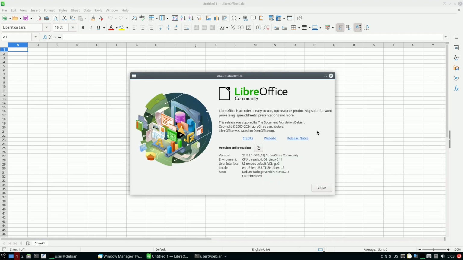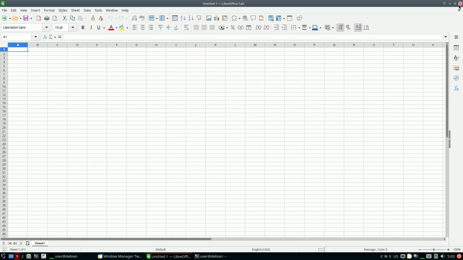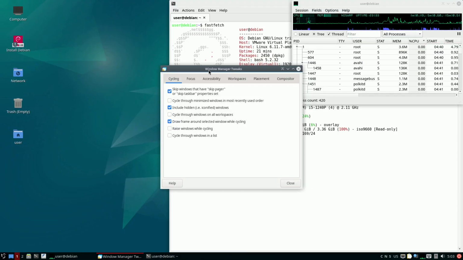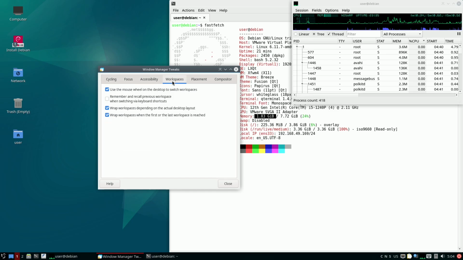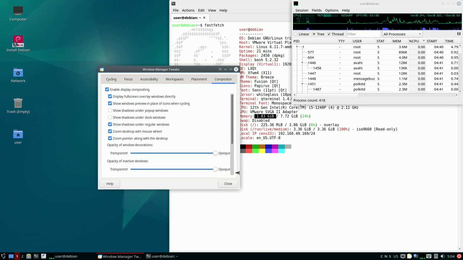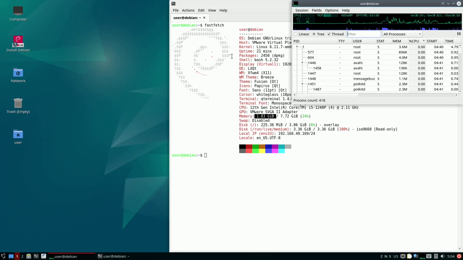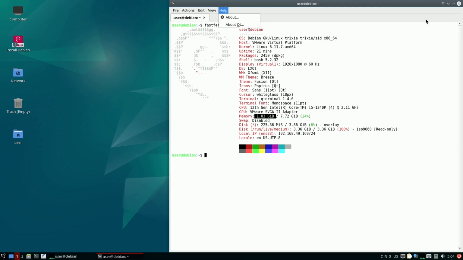So if you want any information, you can just click on the release notes, or else you can just type LibreOffice in the internet browser, and you should get the latest release information. About the window manager tweaks, as I already said, I kept everything as default. I didn't change anything. So this is the LXQt desktop environment of Debian 13 Trixie.